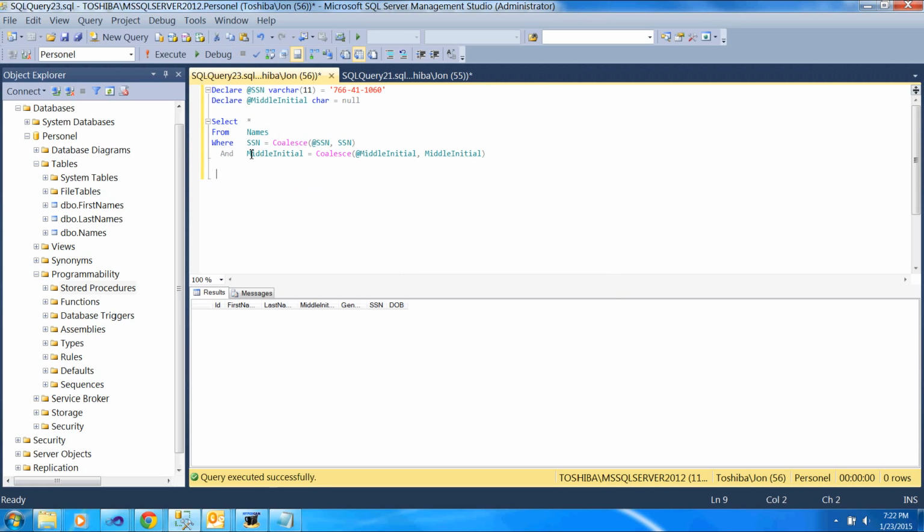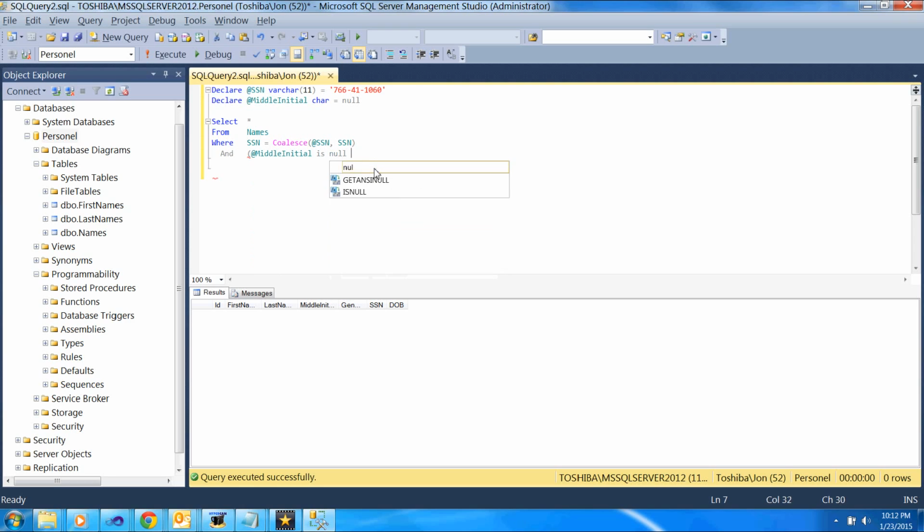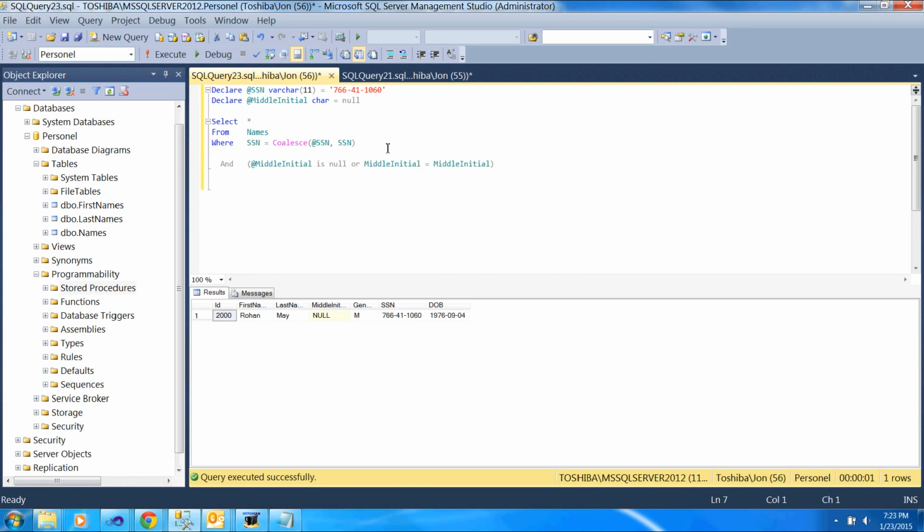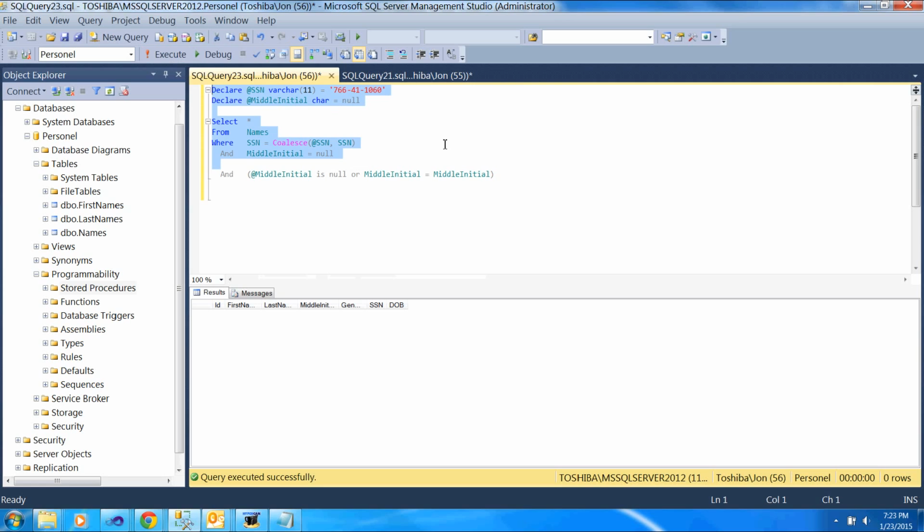The correct way to do it would be to where we say middle initial is null, or middle initial equals middle initial. Now the reason for that is because you can't say equal to null. It's not going to work. So it's the same as saying this. Now if I run that, that's not going to work either. Okay? So be aware of this.